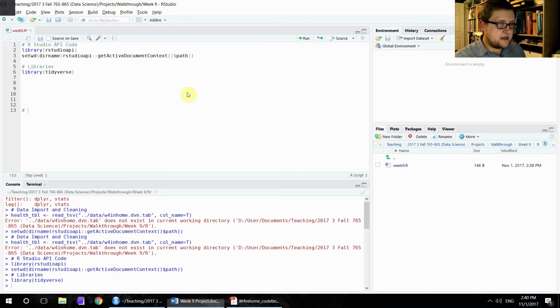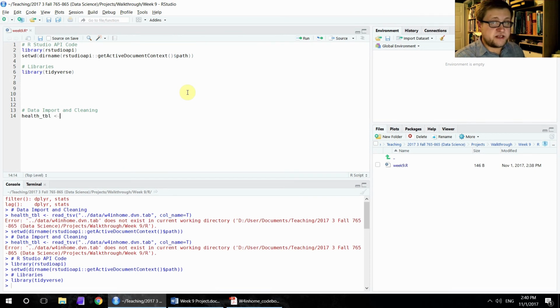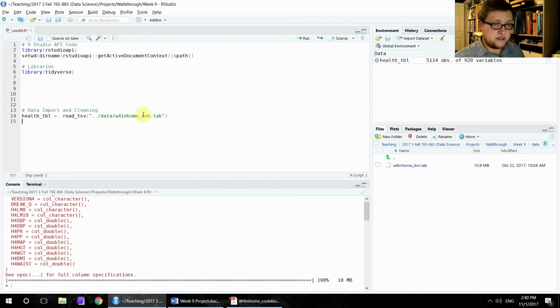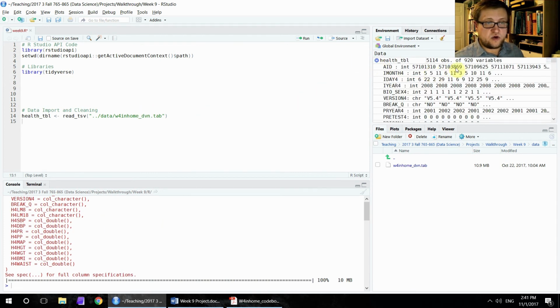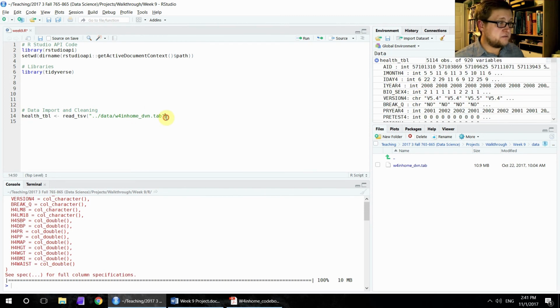So I'm going to go ahead, this is on line 13, and type in the comment data import and cleaning. And then on line 14, we're going to create health_tibble, and that's going to be the value of read_tsv. We're going to go into our data folder, and I'm going to type this wrong if I don't take a look at it. I'm going to look at w4inhome_dvn.tab. Make sure that works at all. It did. Excellent. If we look here, we can see we have some columns specified. They look pretty good. The names came through, and we have some good looking types.